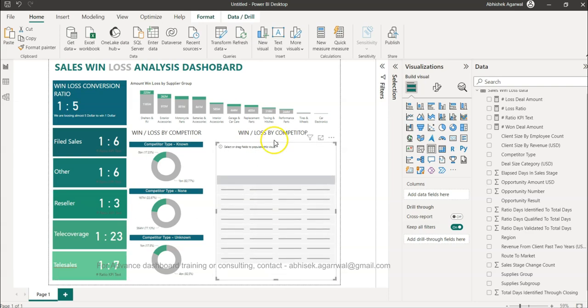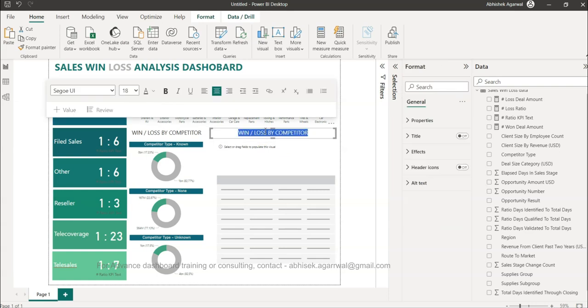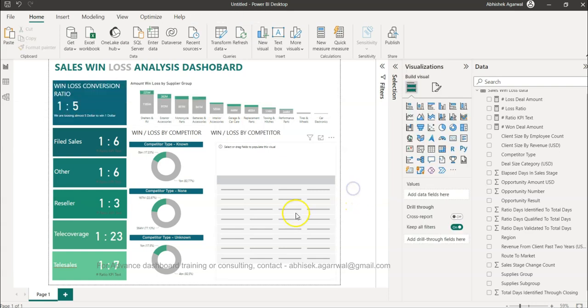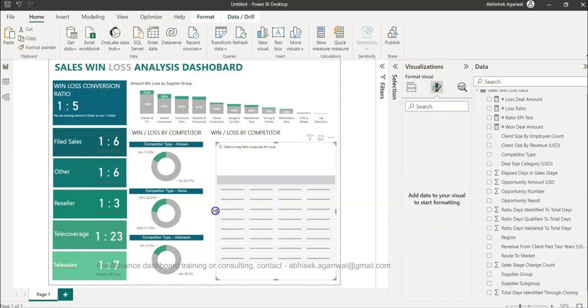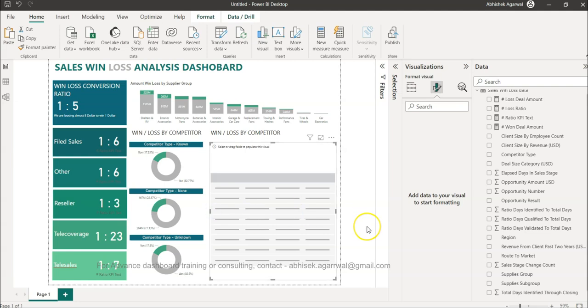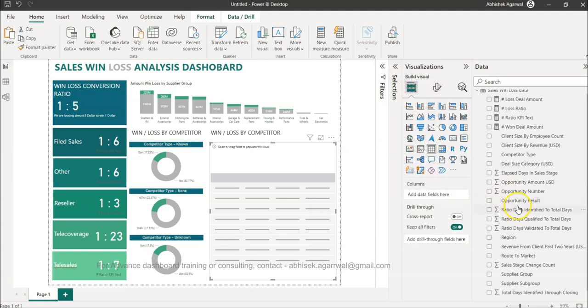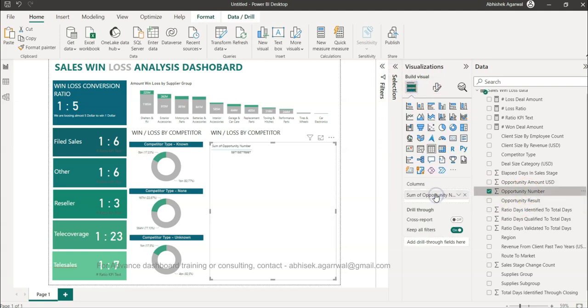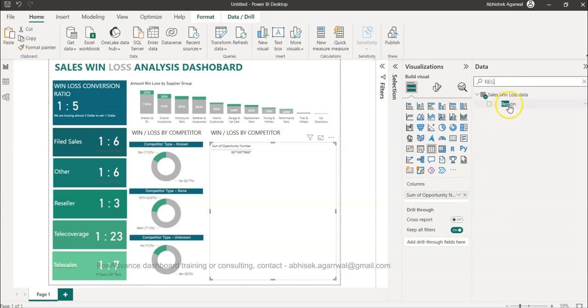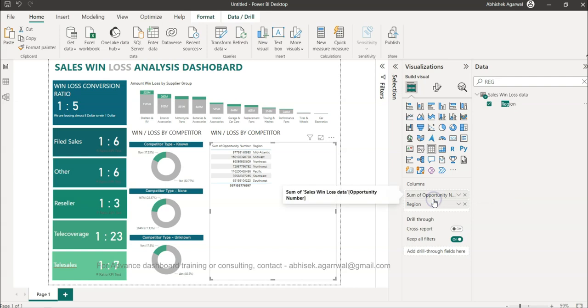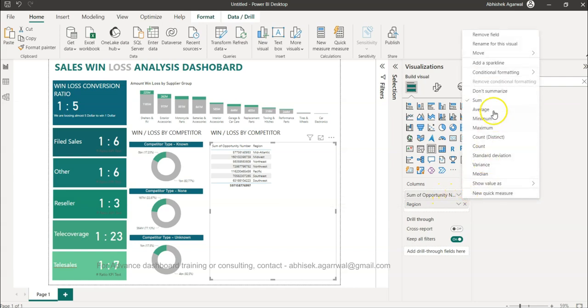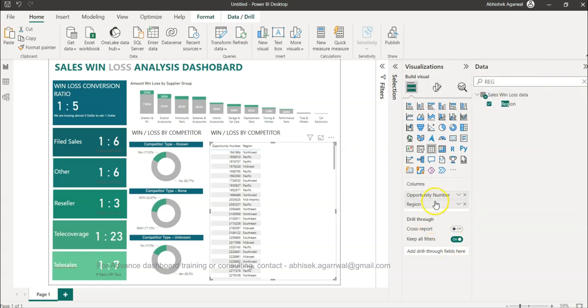So for the loss by competitor, in this case I will make it centrally aligned, because here it doesn't matter, but here this needs to be in alignment with this. Okay, perfect. So we need opportunity number here, so let's come over here. First thing first, we need opportunity number. We need region, and we don't need aggregation. Don't summarize, okay, because it was making it as all right.